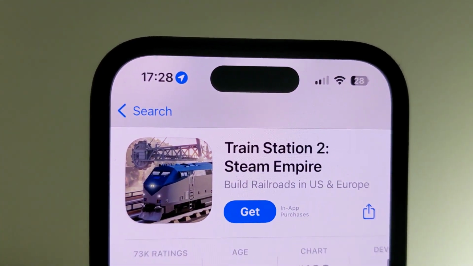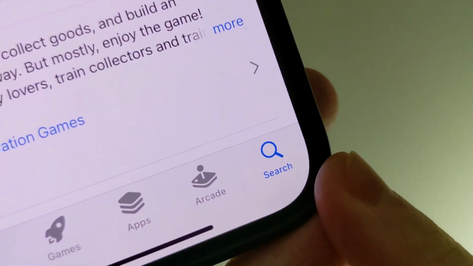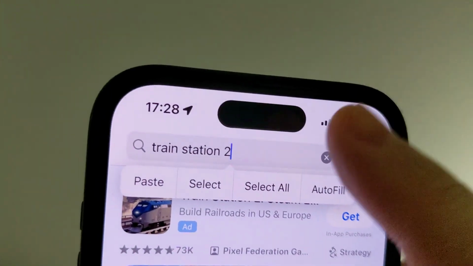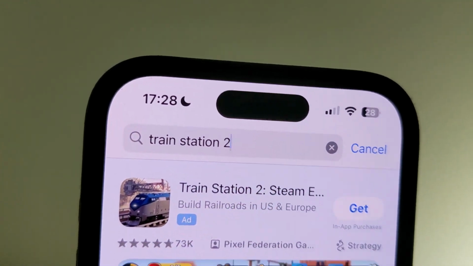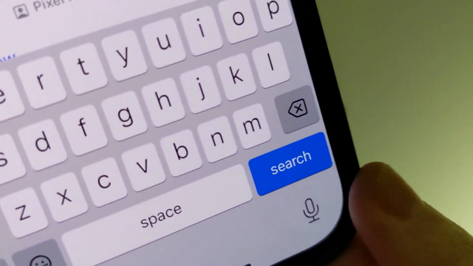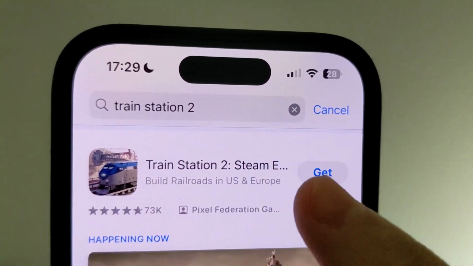Then make sure that you log in on your Apple ID account. Then click on the search button right here. And in the search bar, type in Train Station 2 and go search right here. Then scroll down a little bit until you find the game.